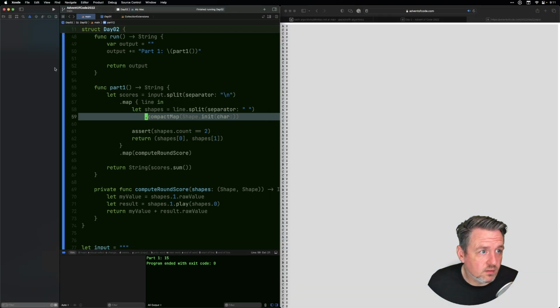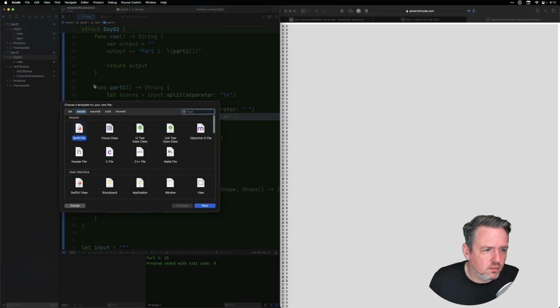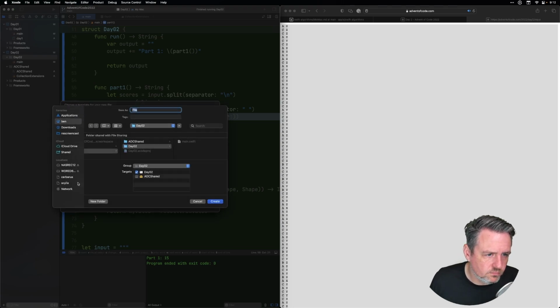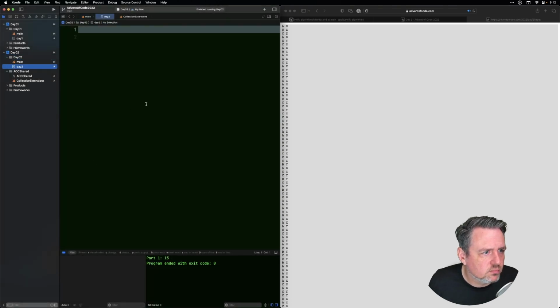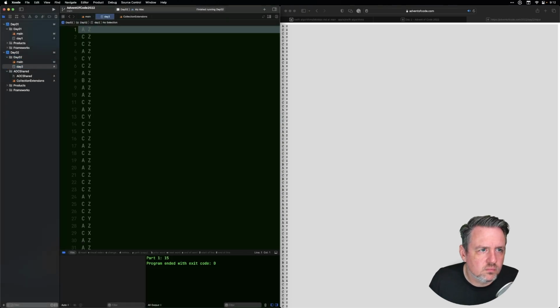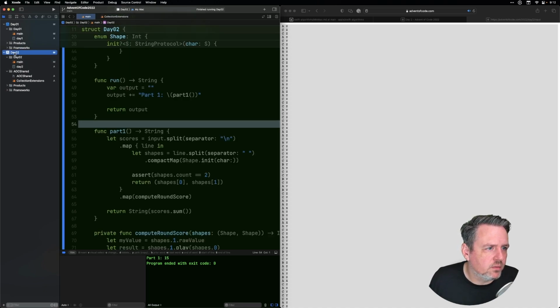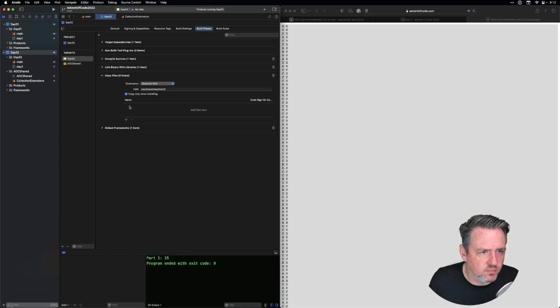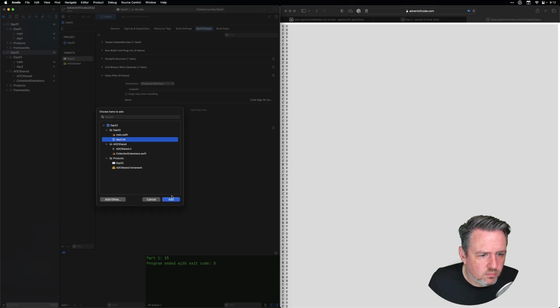We'll copy this. We'll drop this in a file over here, new file, empty, day2.txt. Okay, there's our input. I'll have to do that same thing I did before with the build phases and copy the file into the products directory. Day 2.